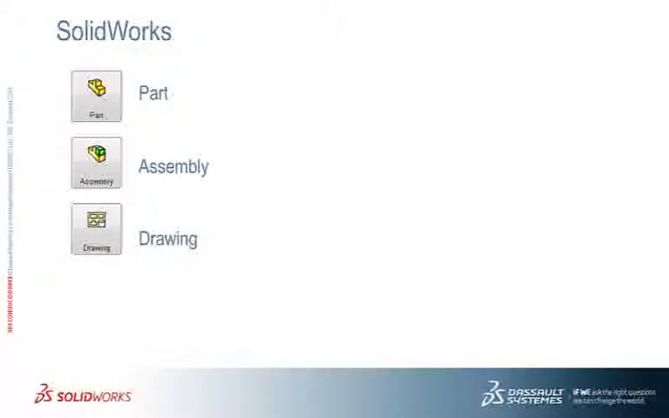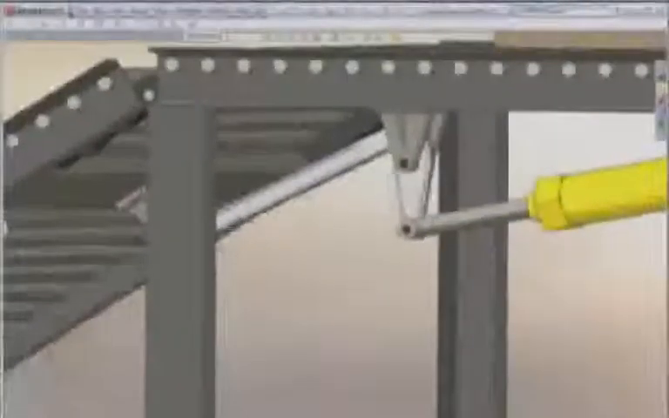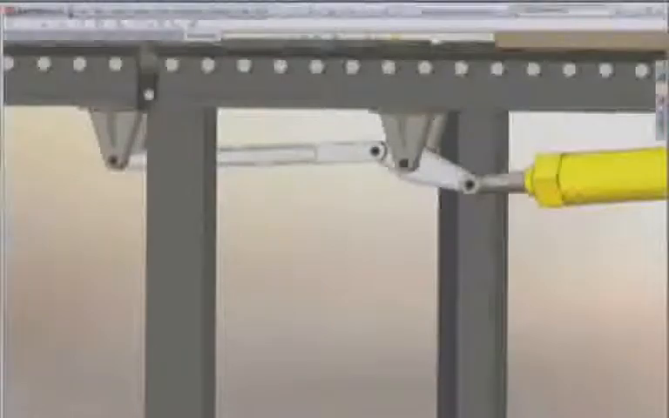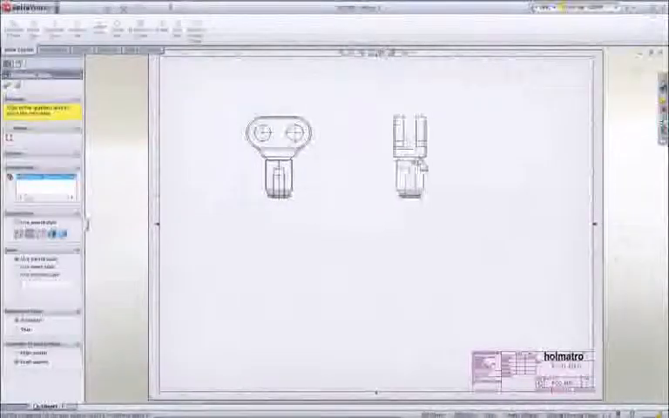You can use SOLIDWORKS to create three aspects of your design: a part, an assembly, or a drawing. A part in SOLIDWORKS is a 3D representation of a single design component. An assembly is a 3D arrangement of parts and/or other assemblies. A drawing is a 2D representation of your part or assembly.